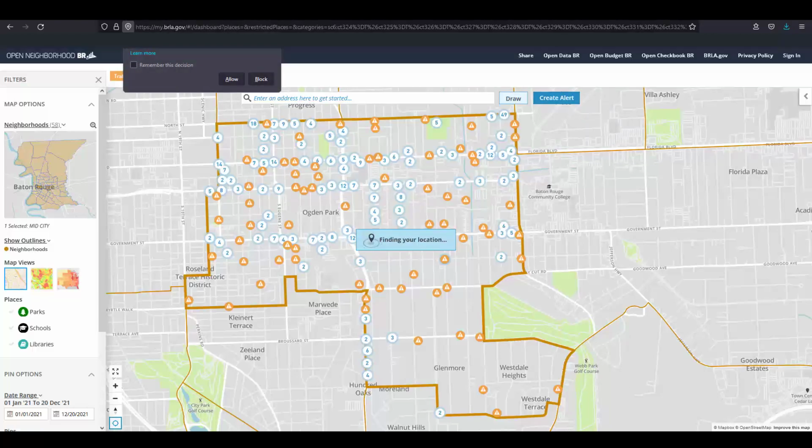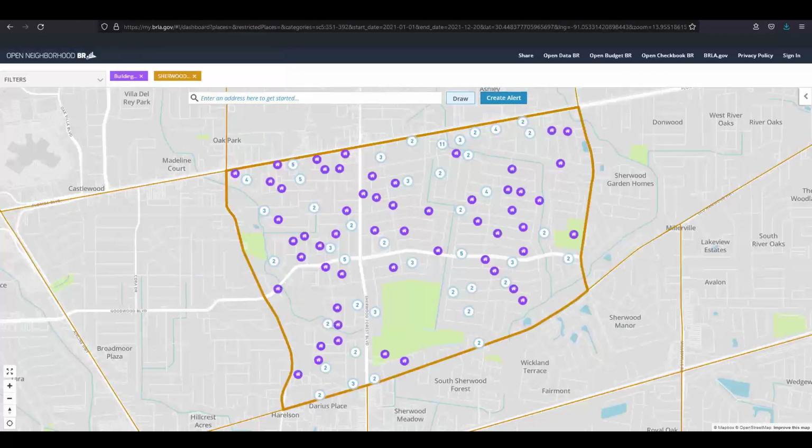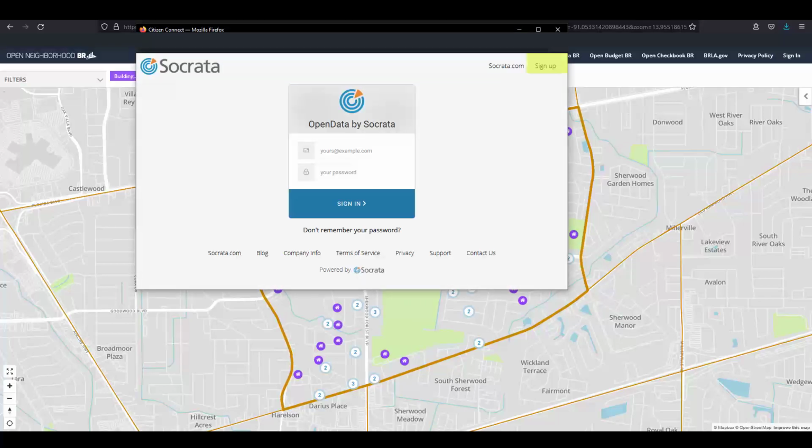We'll end this video by discussing alerts, a useful tool which is the main purpose of this application. An alert creates an email of any incidents that have occurred within your search area over the designated time period. In order to receive email alerts on recent activity in your area, make sure you're signed into your Open Data BR account with your username. If you haven't already registered for an account, the process is very easy and free to do. Simply click Sign in the top right of your screen and register by clicking Sign Up.